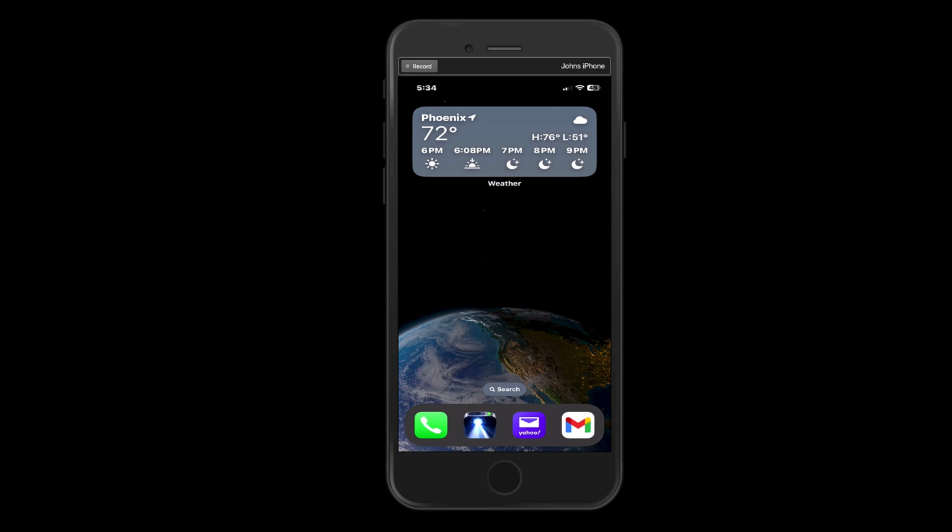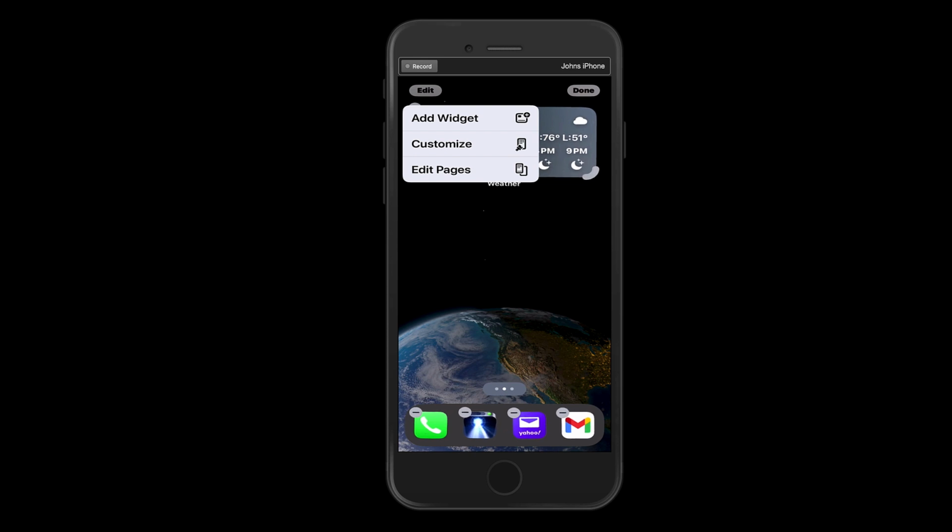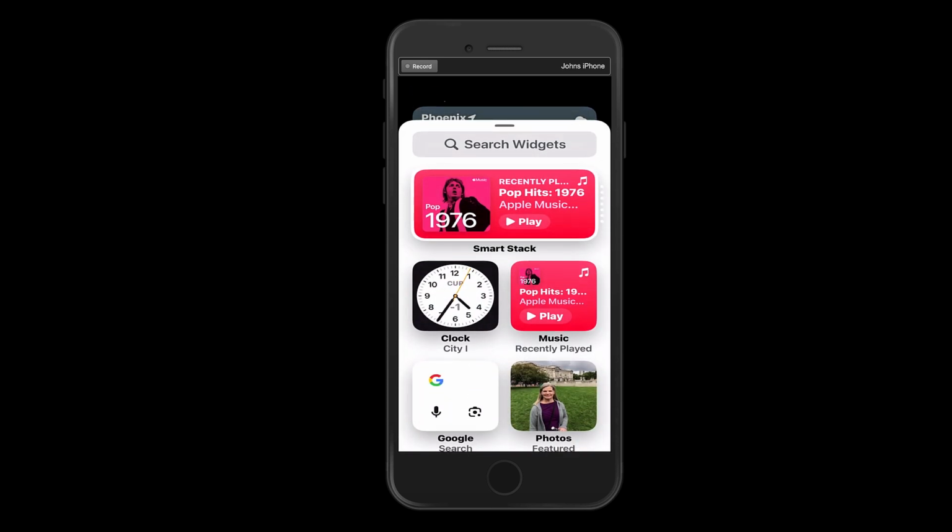So I'm going to press and hold in a blank area of the screen, and now in the upper left corner I see an edit button. I'm going to tap on the edit button, and I get a menu, and one of the menu items is Add Widget. So I will tap Add Widget, and now I see the widgets available to me.